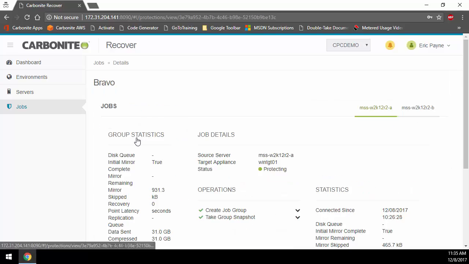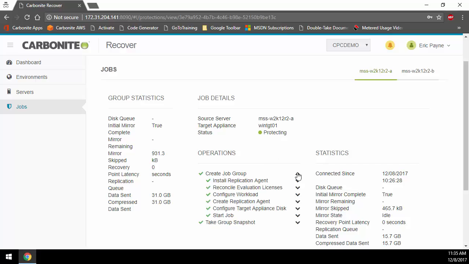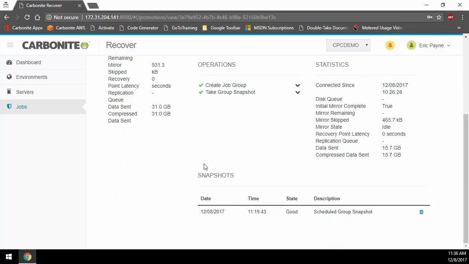If we click on the group name, we get in here and we can actually see the group statistics, and we can see this is for server A. We can see that it created the job, it installed the agent, it placed the licenses on there, configured the job, created everything, and then started the job. And then, of course, any group snapshots that it has taken as well. It's done all of those, and you can see all that information right here. If I scroll down, we can actually see the snapshots that have been taken. I can manage those snapshots as well, and I can go ahead and delete those. That way, if there's a lot of snapshots taking up a lot of space, you can do some snapshot management as well.